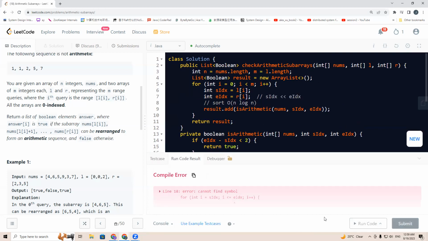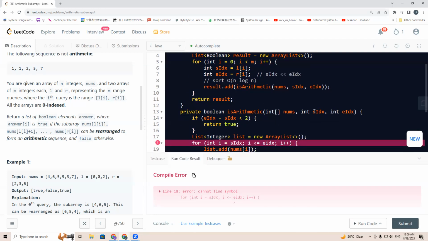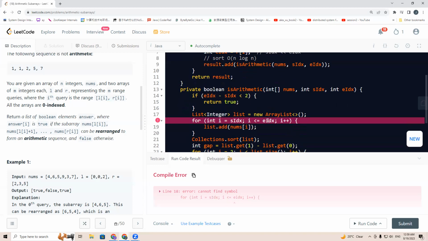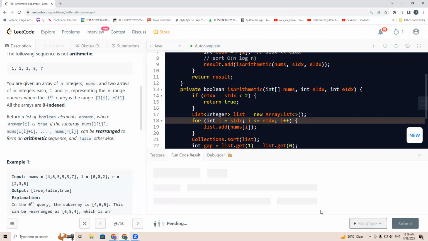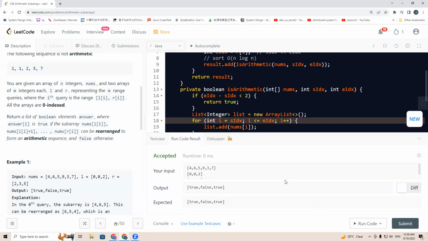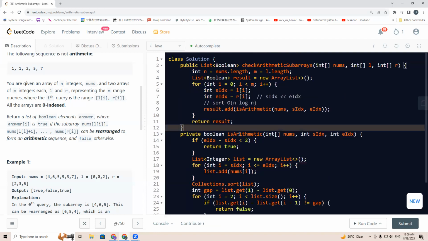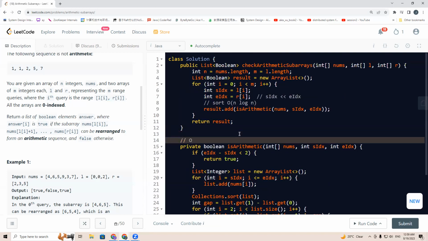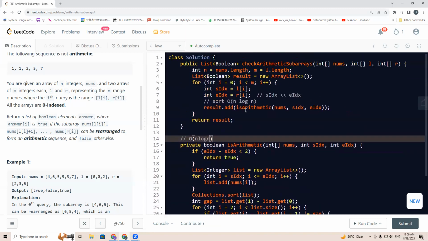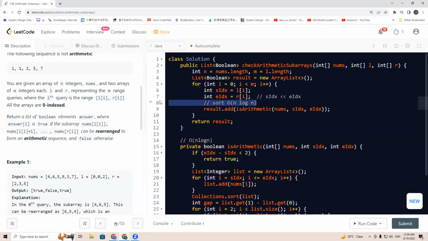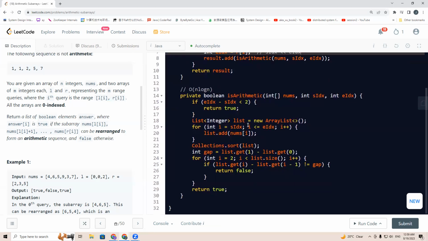Doing it this way, the operation will be O(n log n), and the space will be O(n). Actually we can do this better. We can use a set.